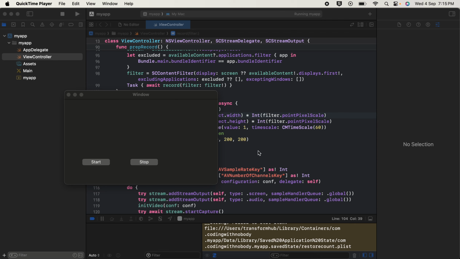In this video I will show you how to capture a part of a screen, or a portion of a screen, using ScreenCaptureKit in a native macOS application. Now I have already made a lot of videos on ScreenCaptureKit. If you haven't watched those, do check them out on my channel. So anyways, let's get started.